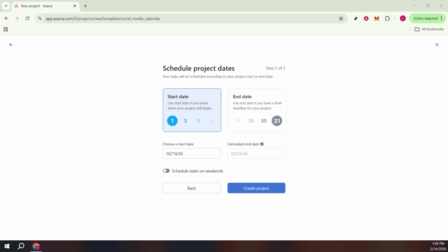Decide whether to schedule tasks on weekends. Turn this on if your audience is active on Saturdays and Sundays or if your posting plan requires weekend coverage. Leave it off if your team doesn't work weekends and you prefer weekday-only task due dates. This single choice helps keep workloads realistic while still aligning with your content strategy.